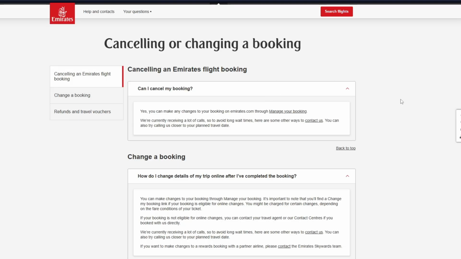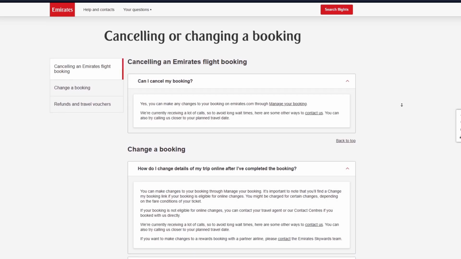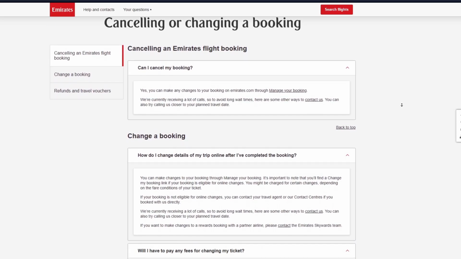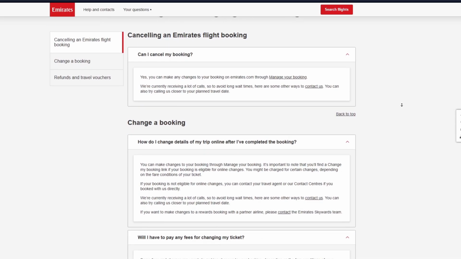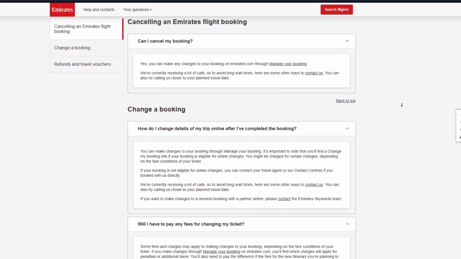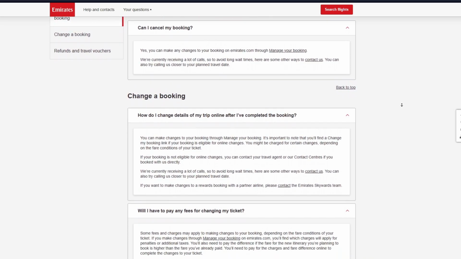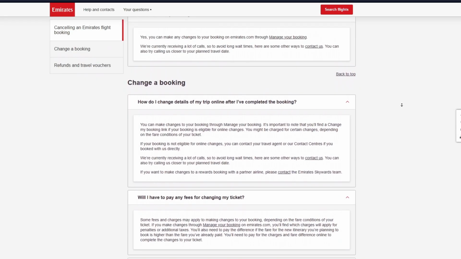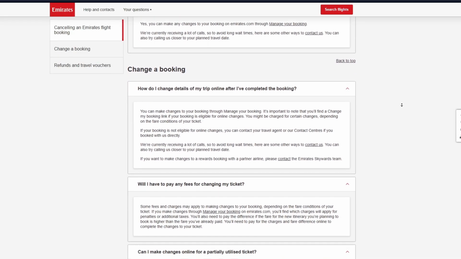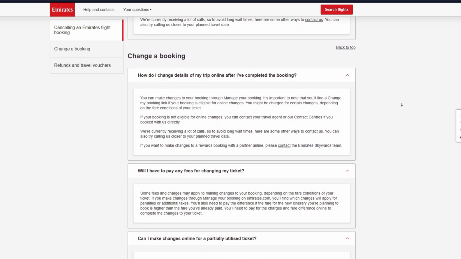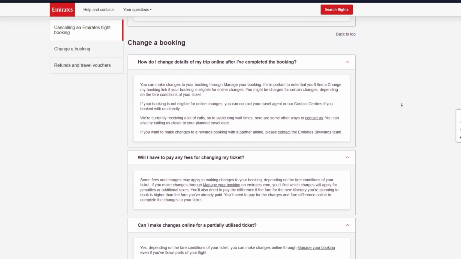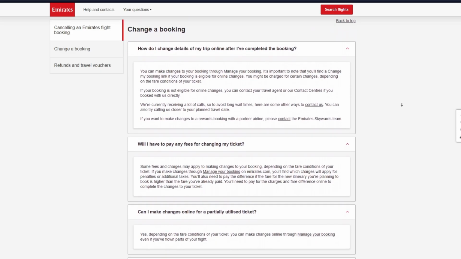Now, the first thing that we need to do is to understand Emirates rebooking policy. Before we begin the rebooking process, it's essential to understand Emirates flight change policies. Now, they have free booking. Some tickets allow one free change depending on the fare type and conditions. You have change fees. If your ticket is non-flexible, you may have to pay a fee to modify your booking.